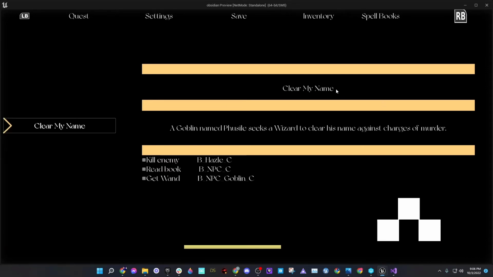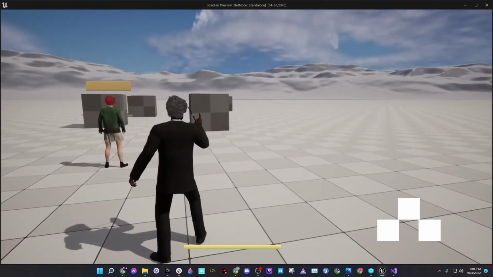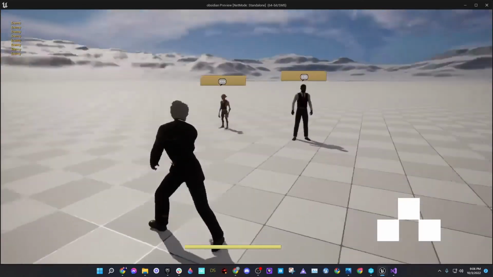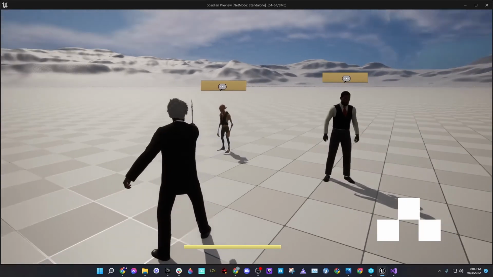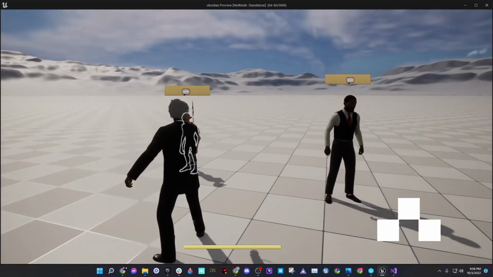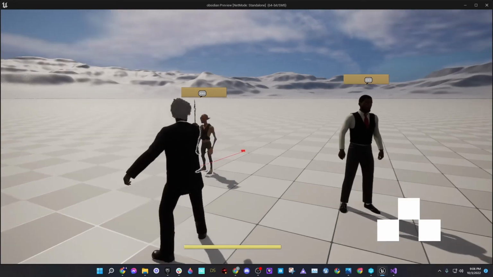We select it. Clear my name is going to be the quest name, and then the description. And then as you see, we have our quests, NPCs that we need to complete these tasks, right? And so we have our NPCs, and as you see now, they have the quest markers above their head to indicate that they can have interaction with the quest.